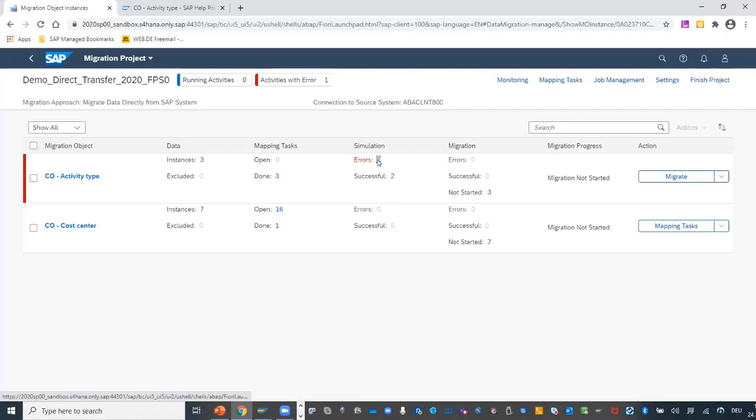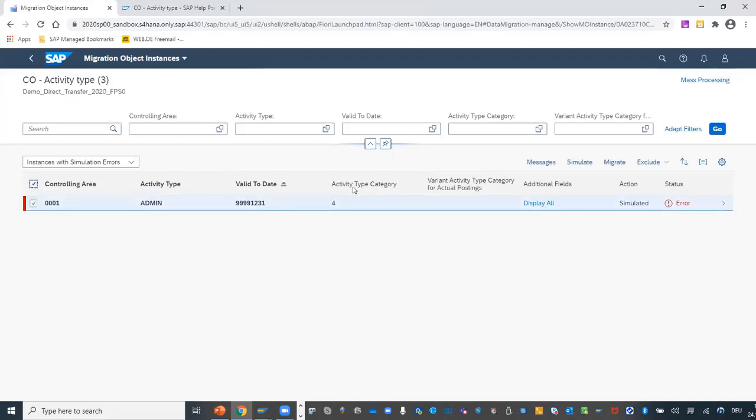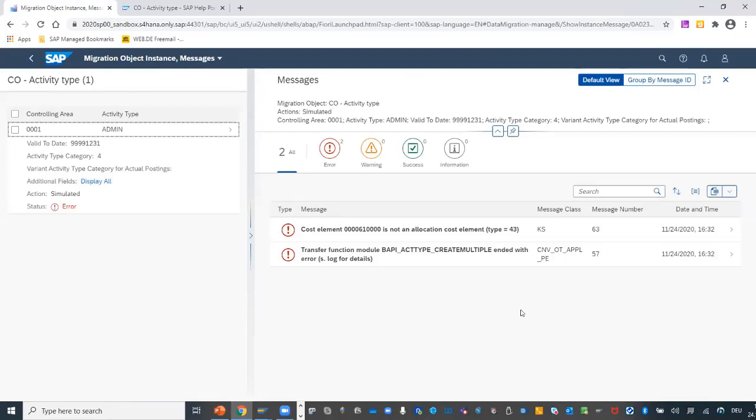So I click the number in order to see what is the issue. So there's an issue with activity type admin. Click, mark it and go to messages. So perhaps one remark: this is feature pack stack 0, and with feature pack stack 1 we will have enhanced possibility to navigate within the messages. So this is just like a little preview for you.